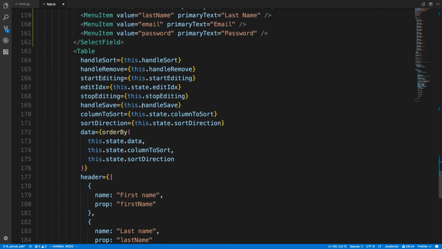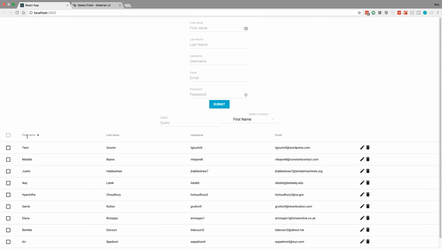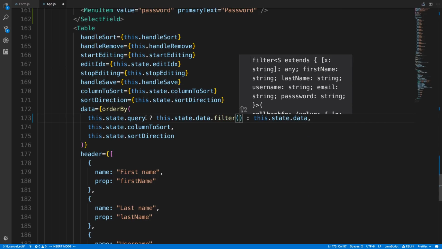So down here in our table, we're passing this data in, and if you remember last time, we have this little guy that we can sort by or order by. So the only thing we're going to do is before that, we are going to filter. So we're going to say this.state.query, and we're going to do a ternary operator, because if we don't have a query, we don't want to filter. So this.state.data, and we're going to filter. So notice what this does is if we have a query, then we're going to filter. Otherwise, we just return this.state.data.